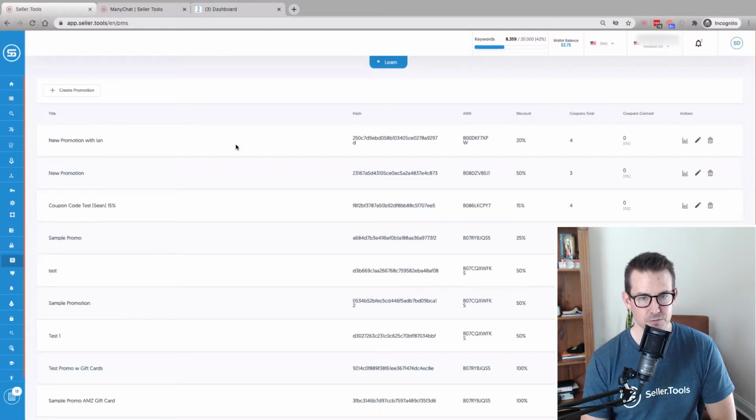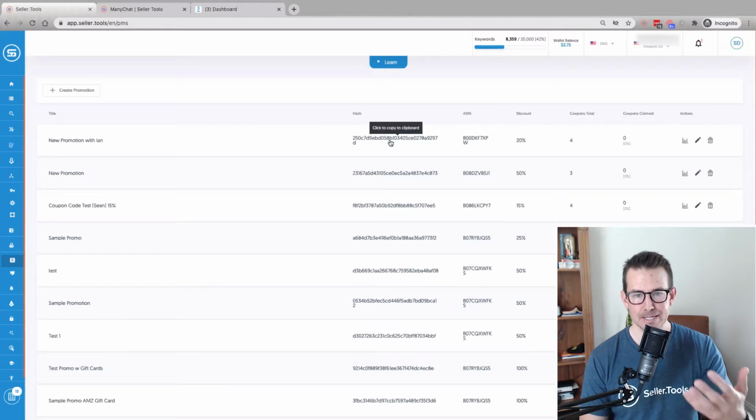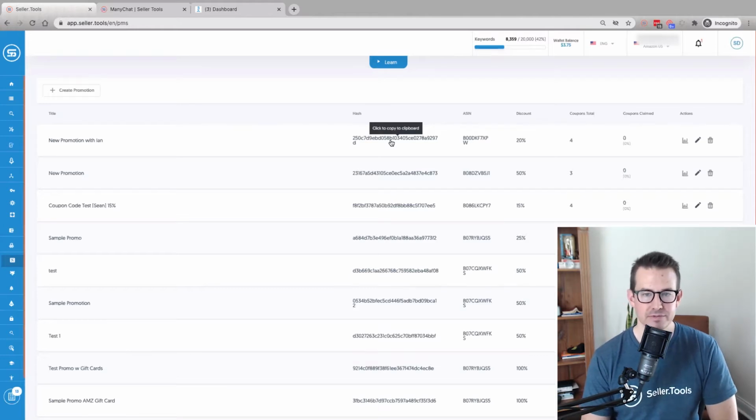So you can see here, new promotion with Ian, this unique hash. And a hash is an identifier for a promotion. You're going to see where this ends up in ManyChat, and then other relevant details, information that we added as well: the ASIN, the discount we configured, total number of coupons. Again, remember I added 4 total. And we have no claims just yet because we will configure everything on the ManyChat side.